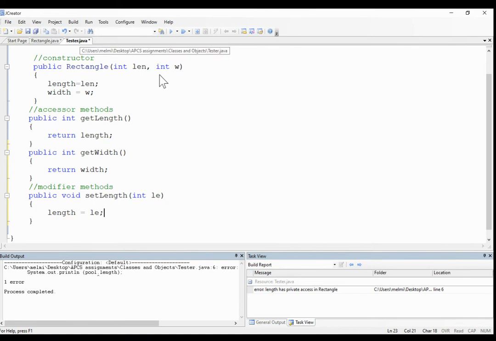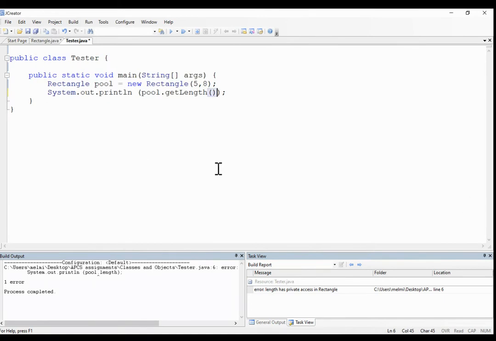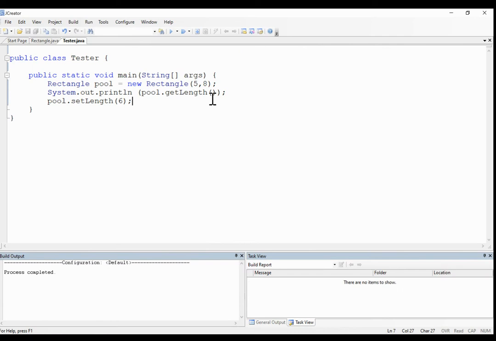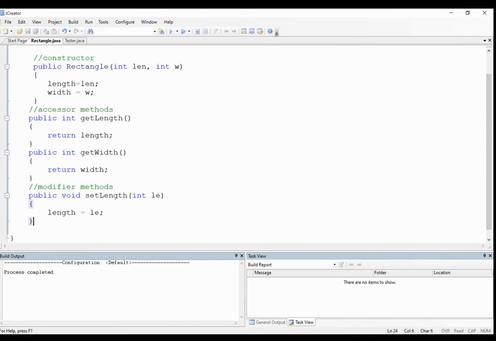Okay, now let me go to the tester and show you how it works. Let's say we created an object called pool with 5 and 8. 5 is the length, 8 is the width. Now let's say for whatever reason I made a mistake, I want to change 5 to 6. To do that, you cannot just go back and change it. You have to use the set method. So I can do something like this: pool.setLength. Look, it accepts a number. It says 6. That means now the length is not 5 anymore, it is 6. So that's why we use this method, setLength, to change the values in case. Sometimes you may not need it, but it is available for you in case. So we're going to do the same thing if you want to change the width.